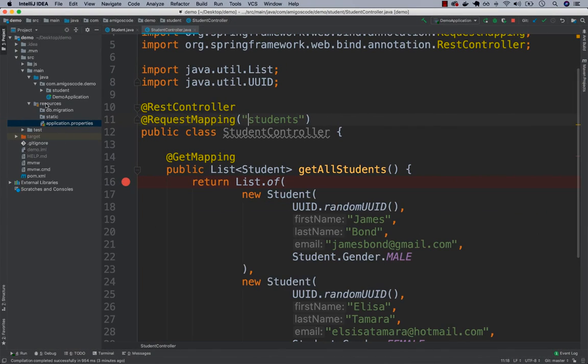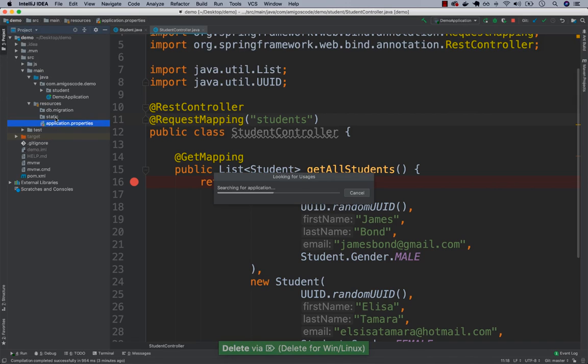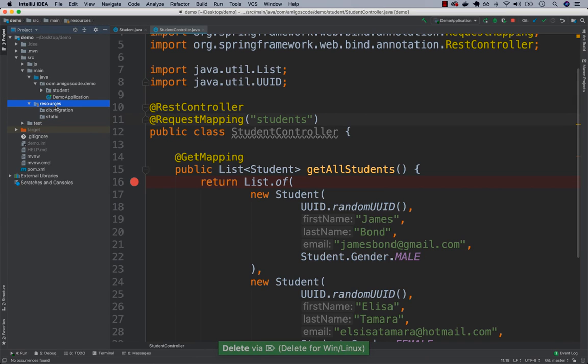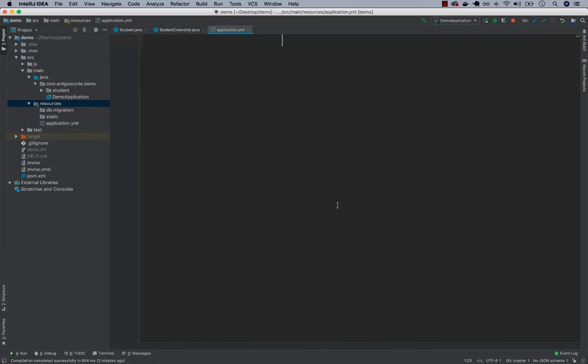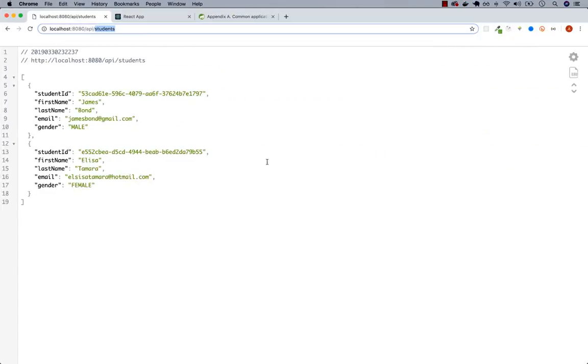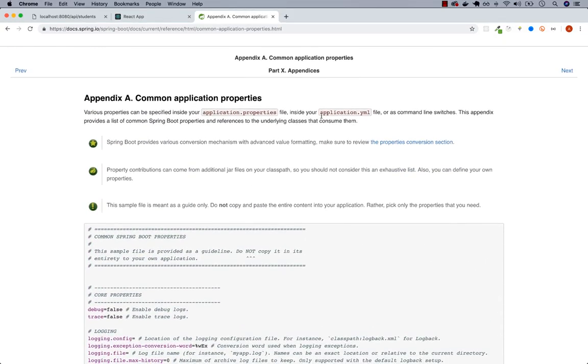So if I open up resources, make sure that you are inside of resources, and then let's go ahead and delete this application.properties. And let's create a file called application dot and then YAML. So if I go back to the docs, right at the top, you can see that we have application.yaml. It's the same as the application.properties.